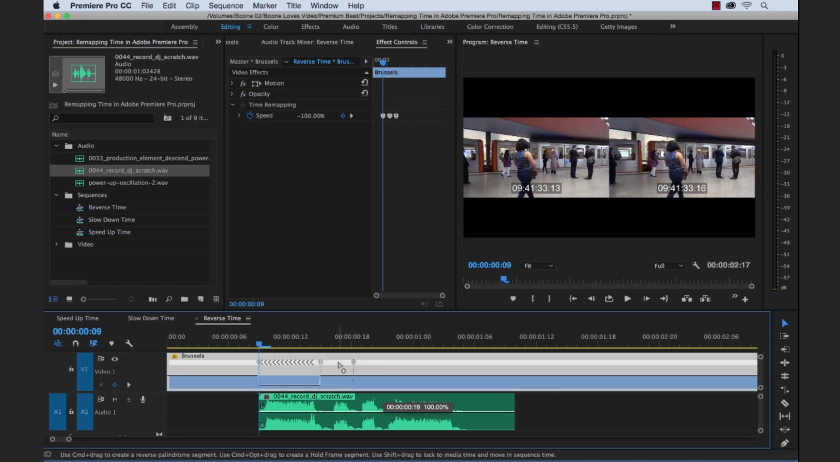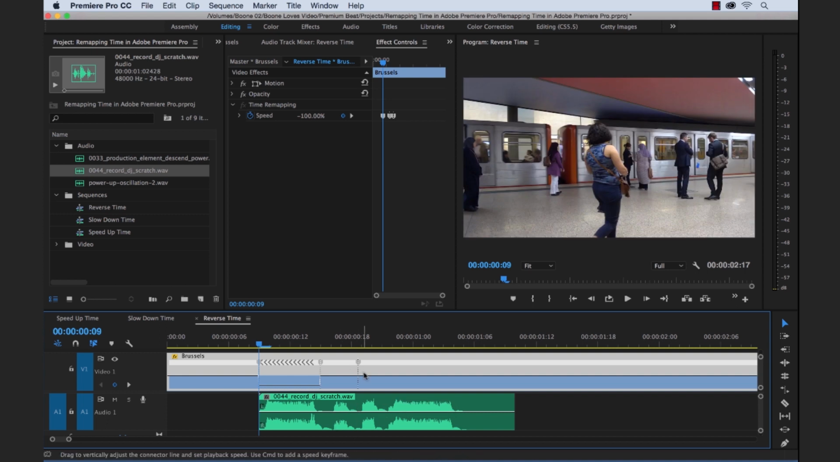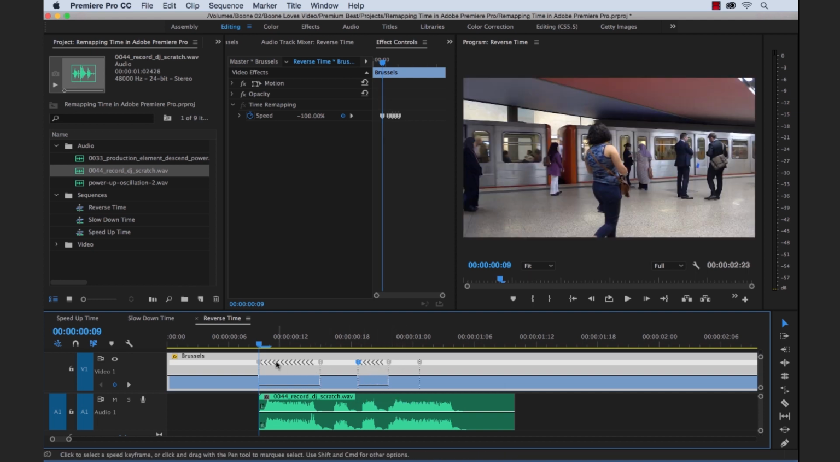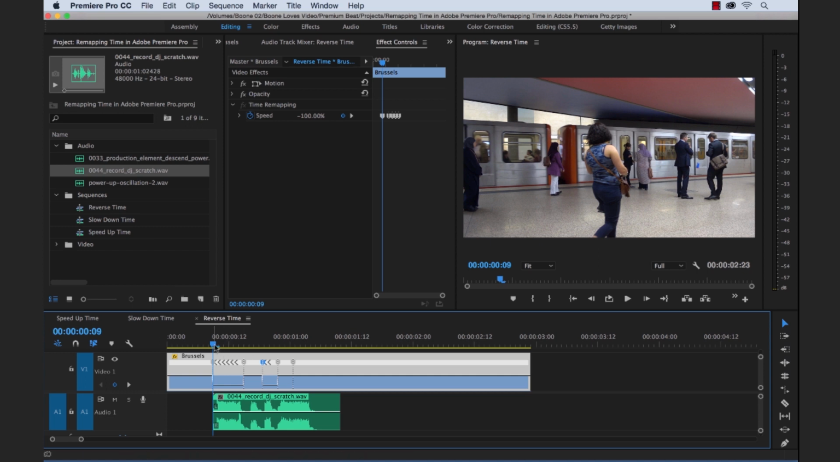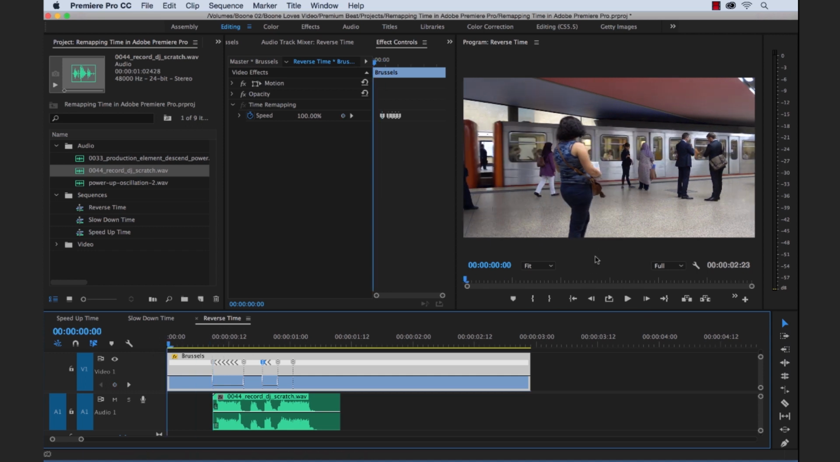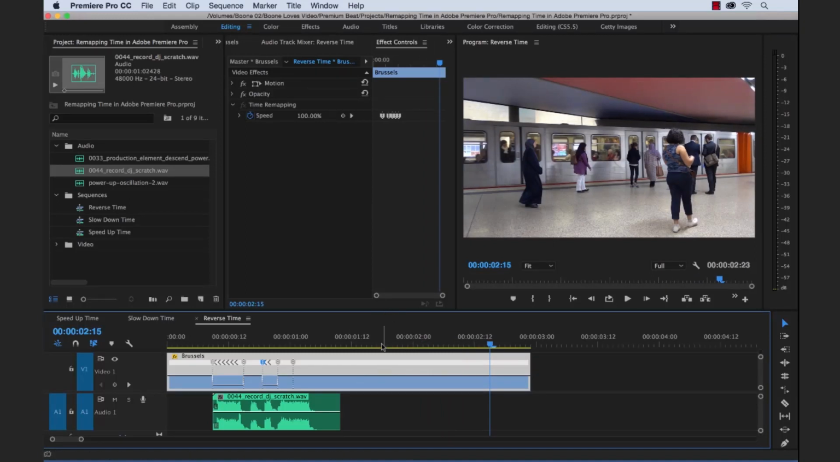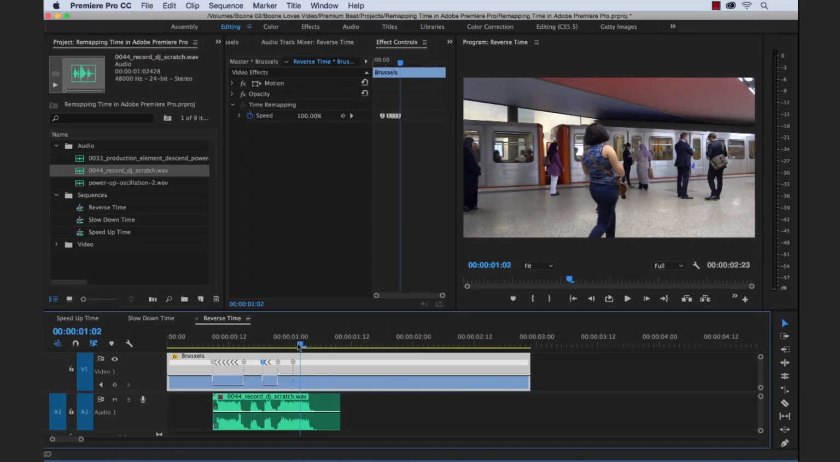I want to put it right here because I'm using the waveform to guide me. Then I'm going to grab this keyframe, hold the command, and reverse again. So I'm going to put it there. Now it's backwards, forwards, backwards, forwards. So in theory, this should be done. Let's have a look. Yeah, simple enough. Cool little record scratch there.